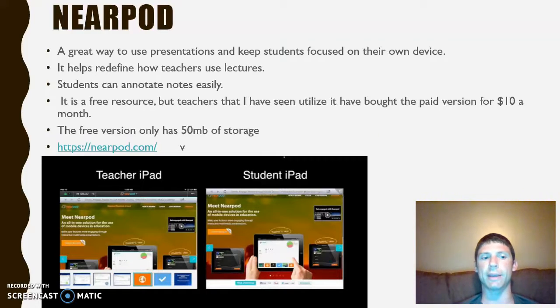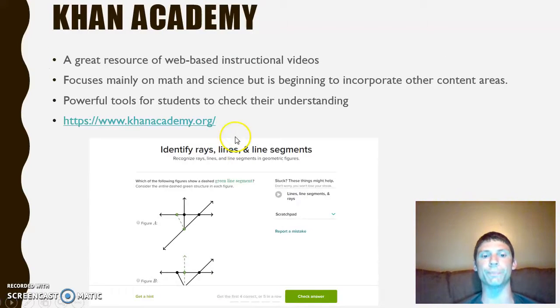Problems with Nearpod, I think, are that the free version is very limited in space. It fills up very quickly, and then you have to start deleting your Nearpods that you've worked on. They're not available anymore if you delete them. So the paid version that's $10 a month, $120 a year, could be a really good investment. I know a teacher in my content area uses this frequently, and he has the paid version. So Nearpod is a great way to keep students on task with presentations that you're going through.